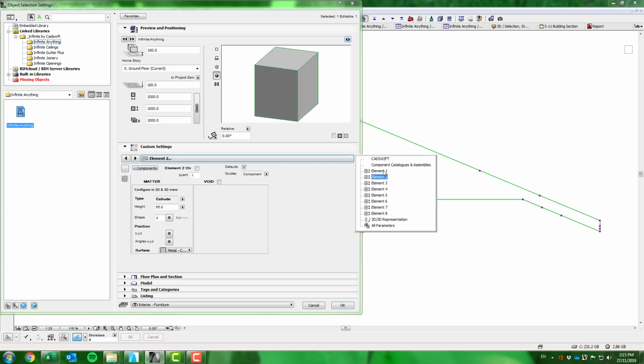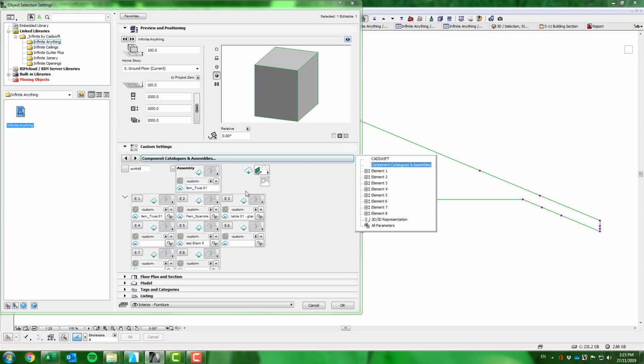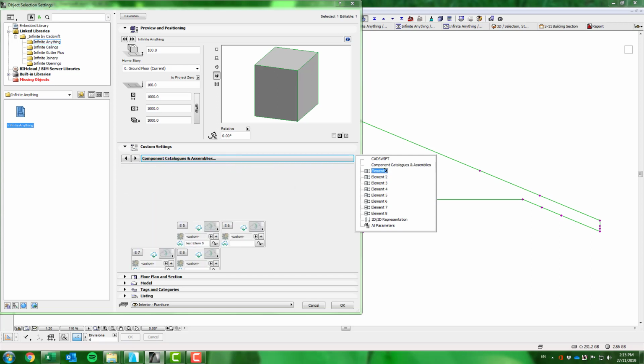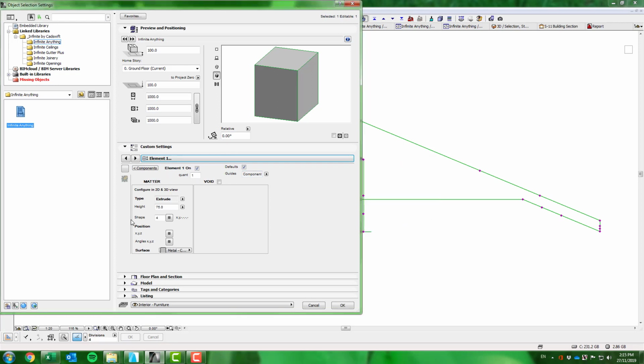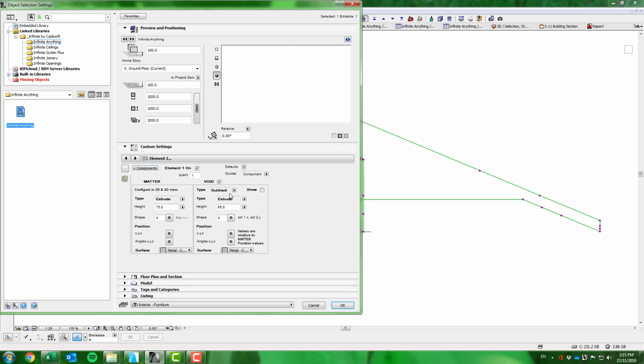So basically in this interface, you have 8 elements in the tool. Elements are just pieces of geometry. And then there's a 2D and 3D representation, and then the component catalogs, which is the first page that you saw. So if I just go to element 1, an element is comprised of matter and void, so the solid geometry and negative geometry. And the void can, if you use the add command, it can also be a solid element.